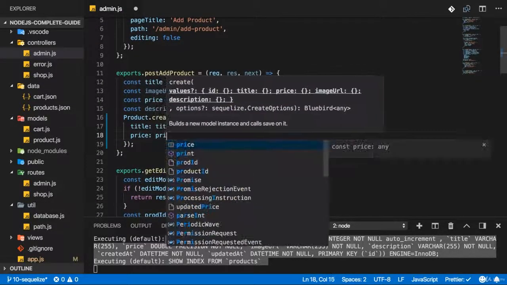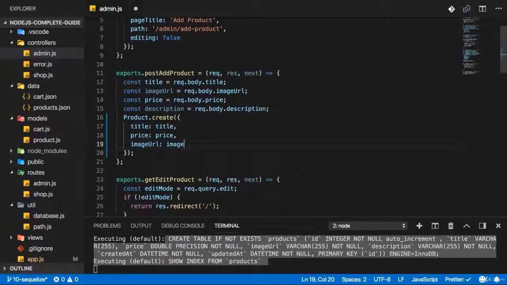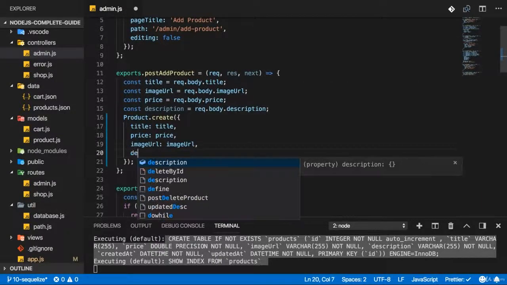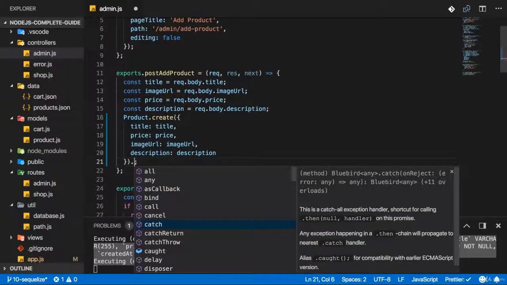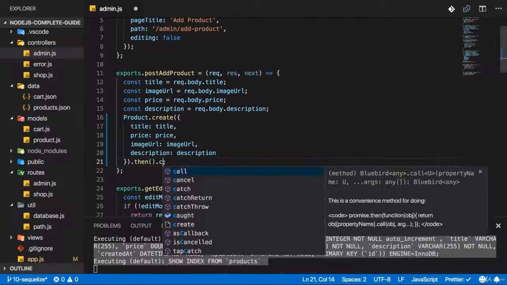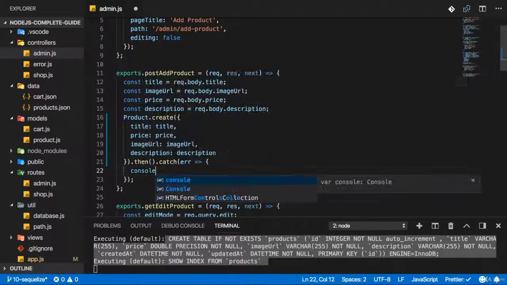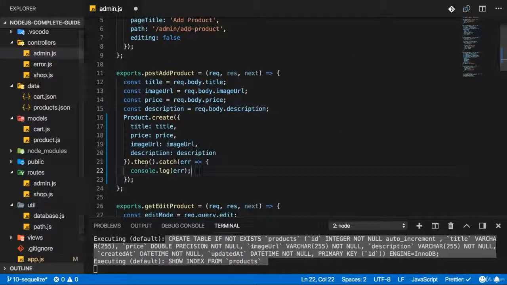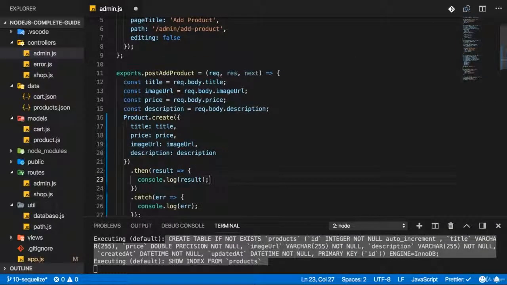I also have a price, which I assign to price. I also have an image URL, which I assign to image URL. And I also got a description, which I assign the description value I fetched. And as I said, this will immediately save it to the database. Now, just as MySQL did in the last course module, Sequelize works with promises. So here, we can chain then, and we can chain catch. We can catch any error we might get to see what's going wrong. And we can now also have a look at the result we get in case it does not go wrong.